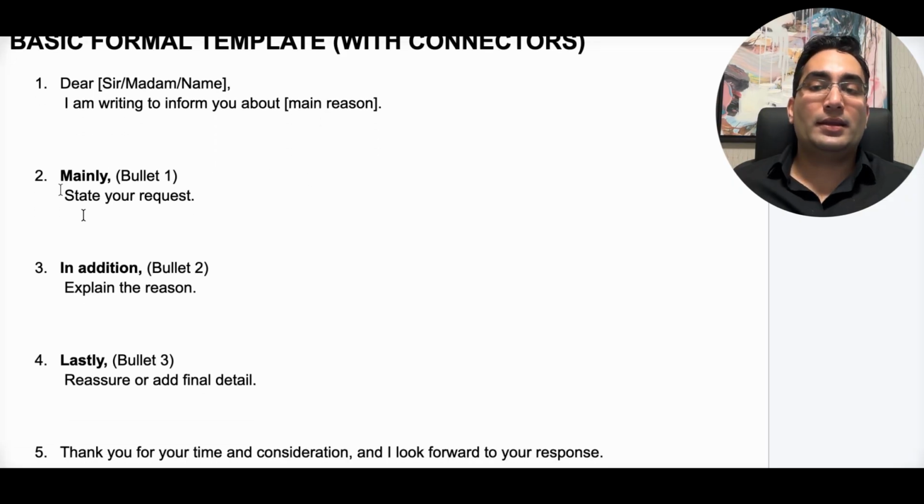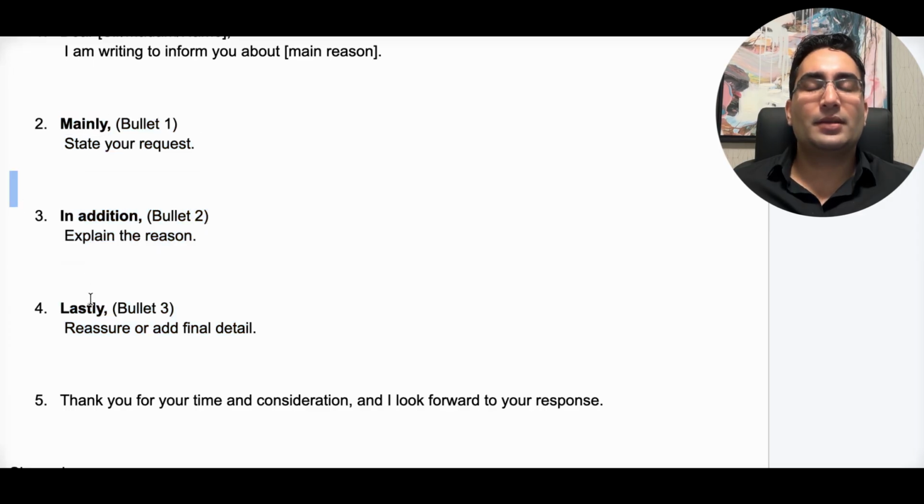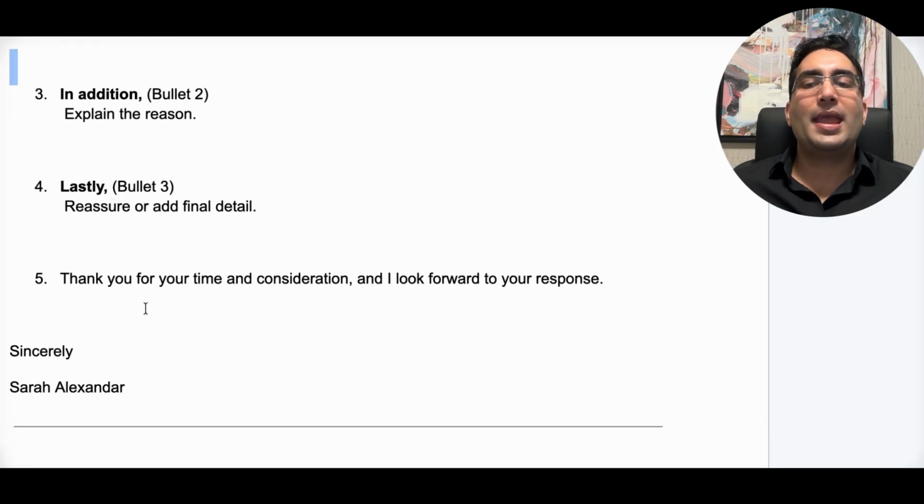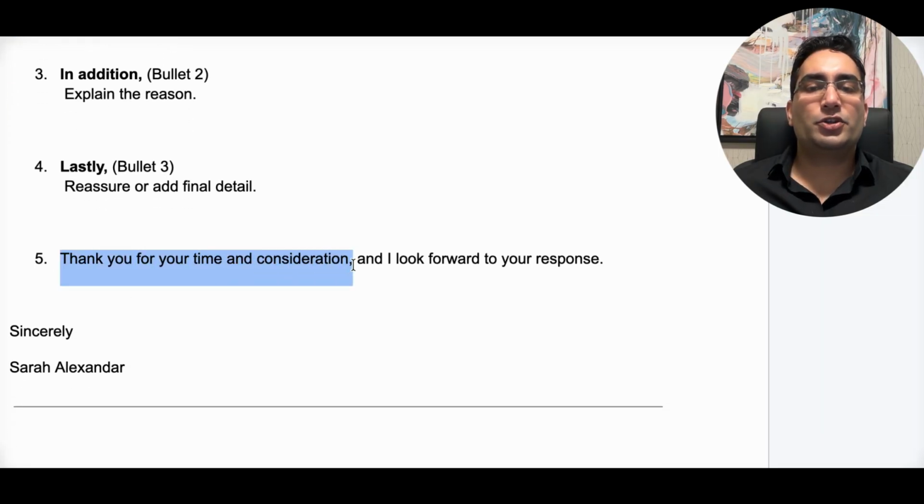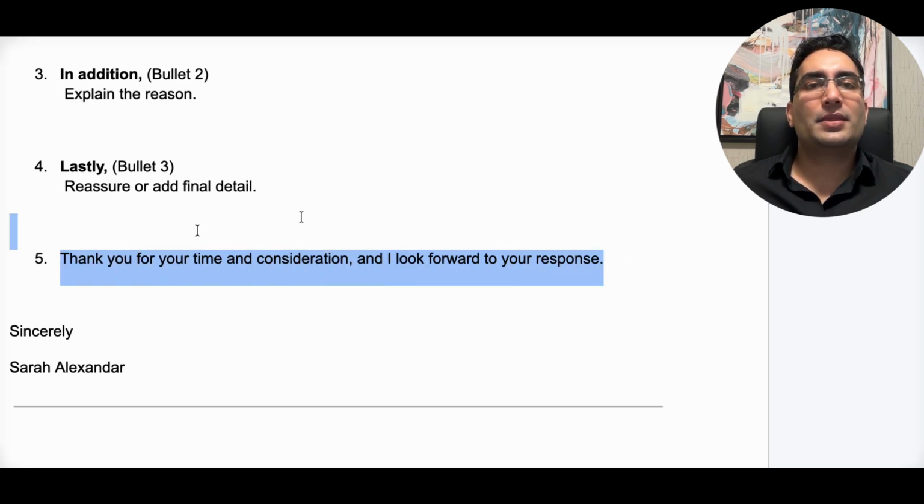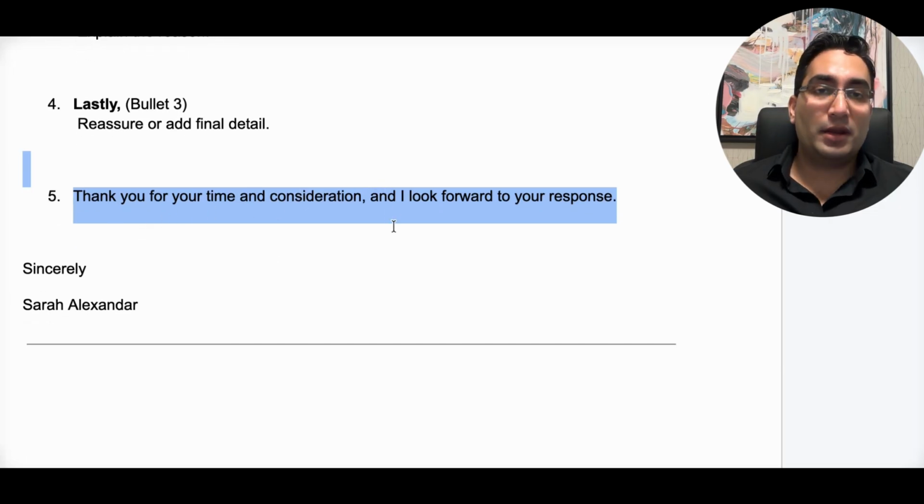Now, the body one, again, you can see the professionalism here with the bullet points and the body paragraphs, because now we're starting off each with advanced academic words. Mainly, in addition, lastly. These are going to be your connectors this time, once again showing good variety to the examiner. And your finish is, thank you for your time and consideration, comma, and I look forward to your response. Putting these two clauses here and here gives you a good complex sentence at the end, which is academic, professional, and something that can be used for all types of formal emails, letters, pretty much. You can also slightly modify it based on the context of the question. And finish off with sincerely.